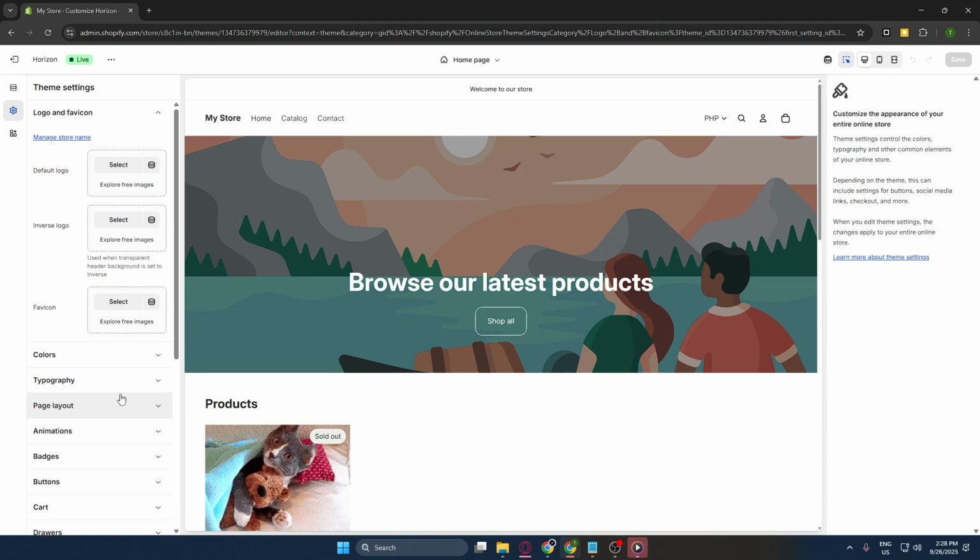A tip here is to maintain a balance between visibility and aesthetics. Make sure your logo is large enough to be easily recognized, but not so large that it overwhelms other important elements on the page. After adjusting your logo and favicon settings, take a moment to preview how these changes will look on both desktop and mobile versions. This is crucial because you want your store to appear just right, regardless of the device your customers are using.